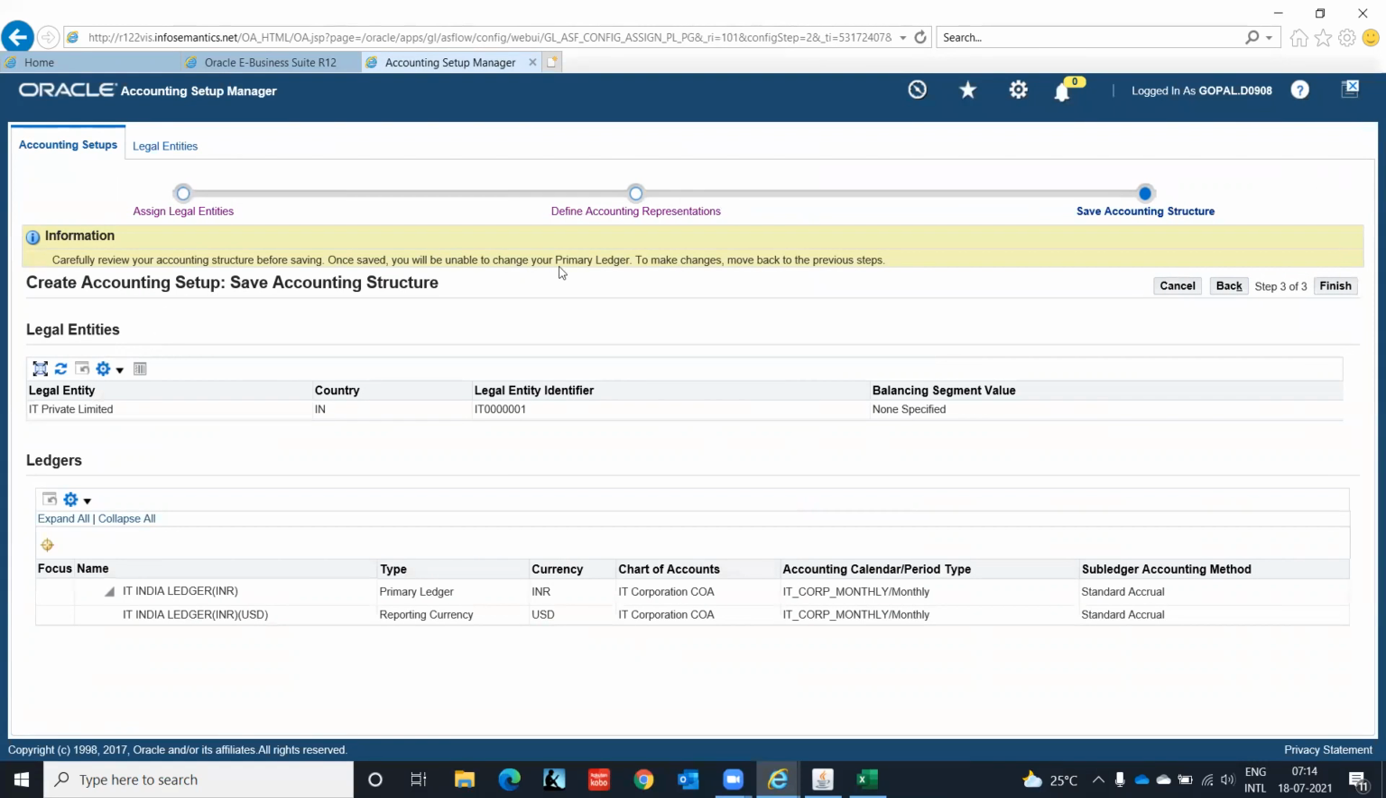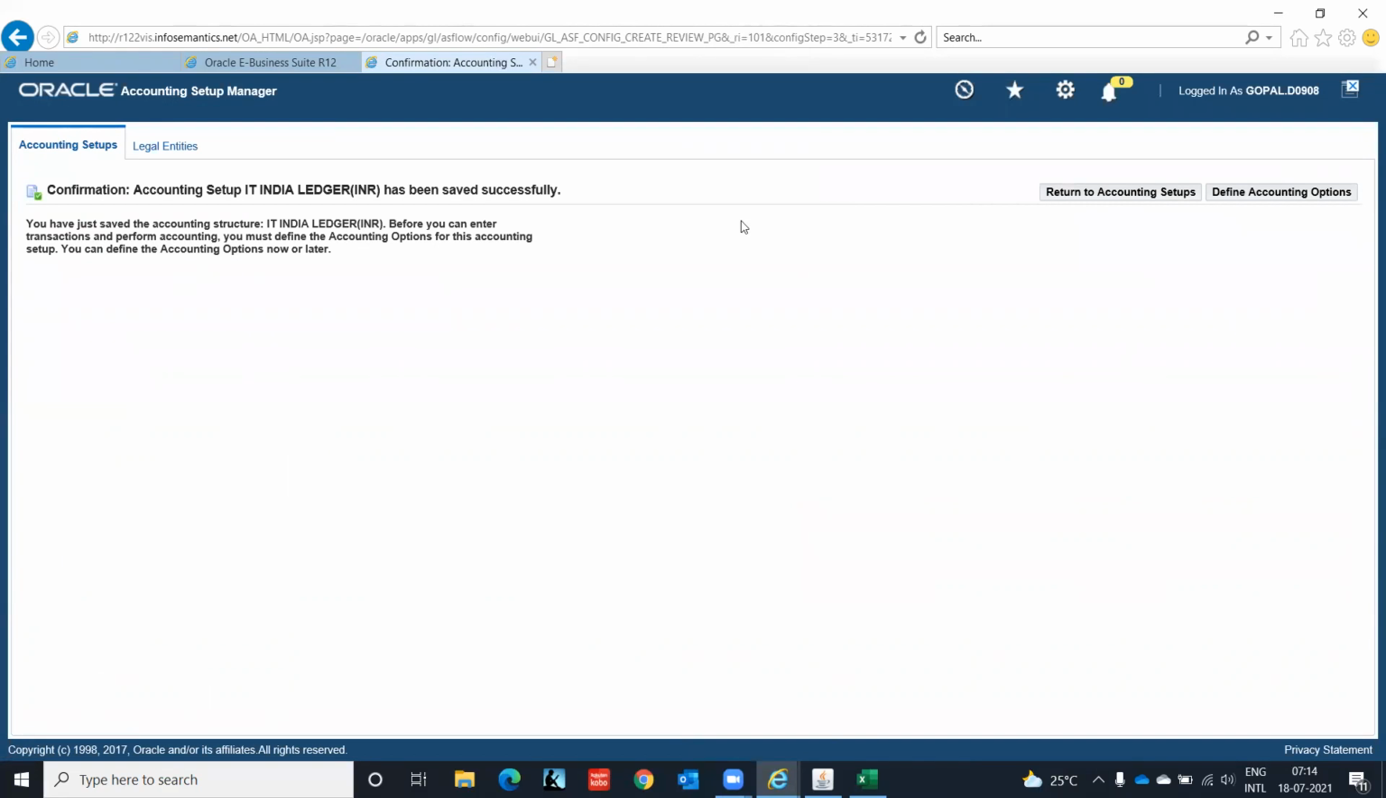Carefully review the subject. You check the review that you have the correct legal entity attached and you are creating the details of reporting currency ledger and primary ledger. That's it. Click on finish. Confirmation that it is successfully completed.